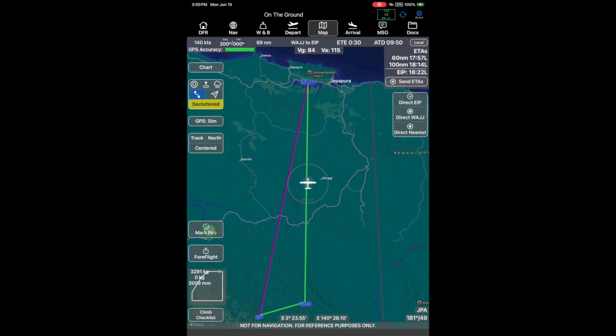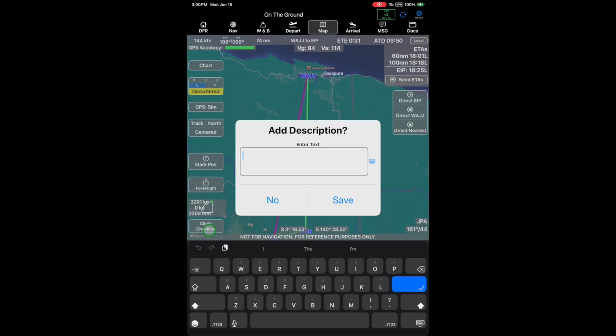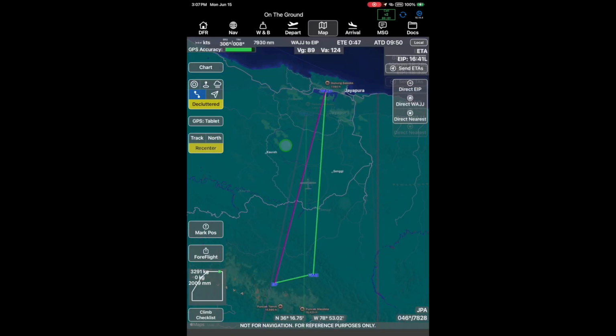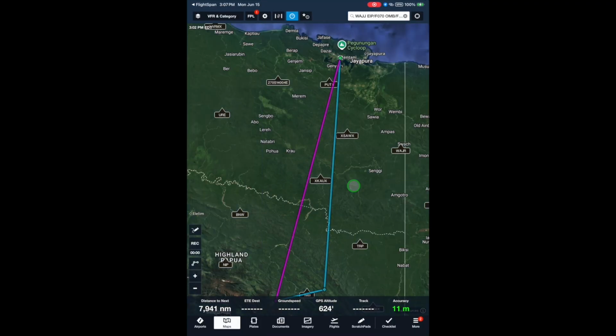Mark and store your current position at the moment you tap the button. V2 track is required. Enter an optional description and tap Save. Export the route, either all or the current leg, to ForeFlight. The same functionality as on the Nav tab.